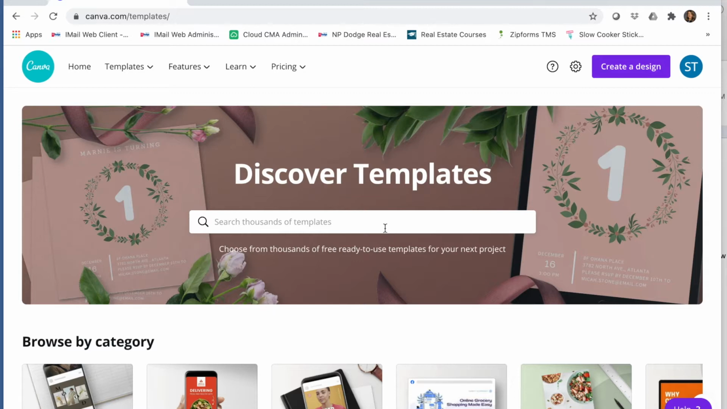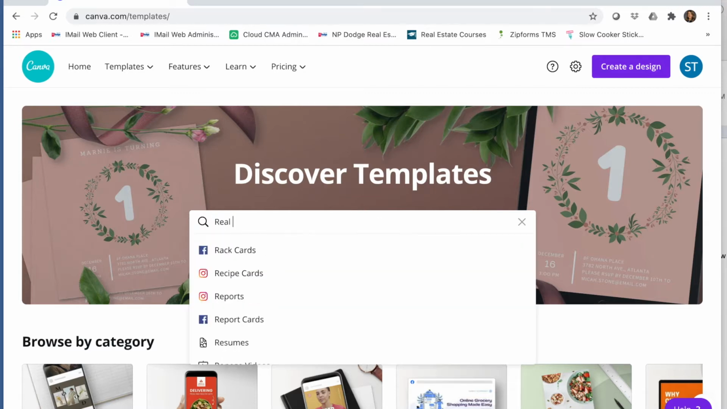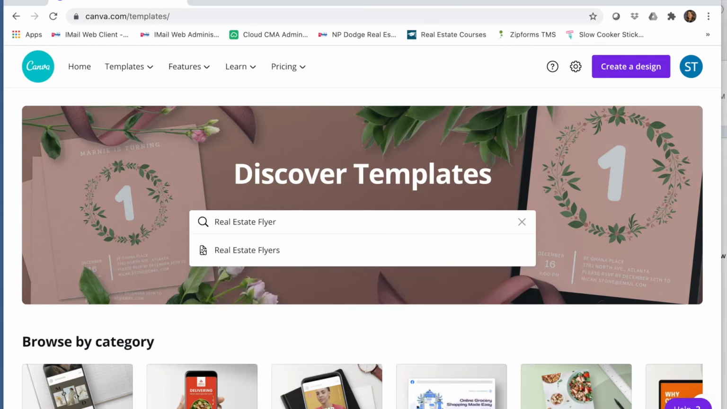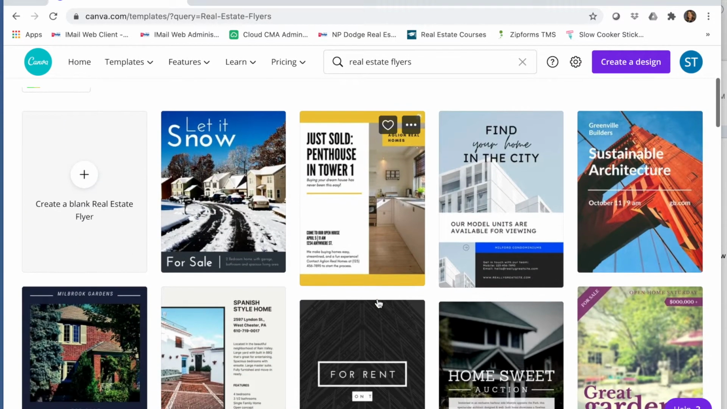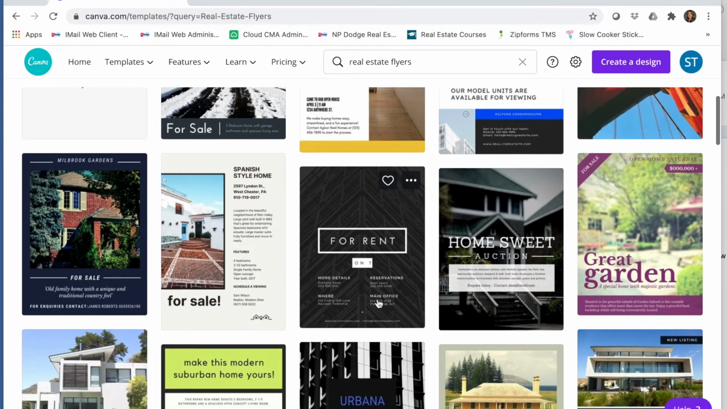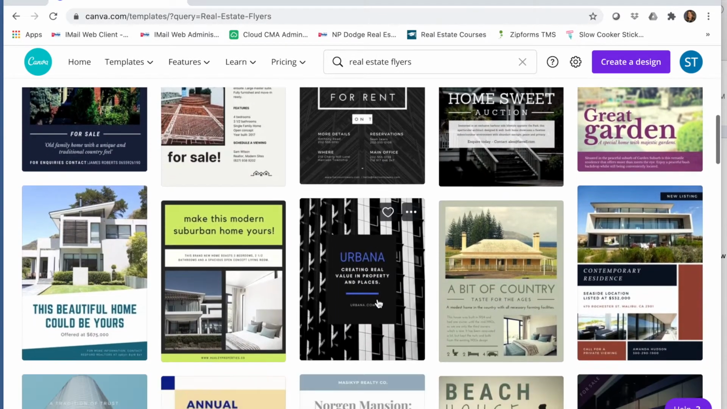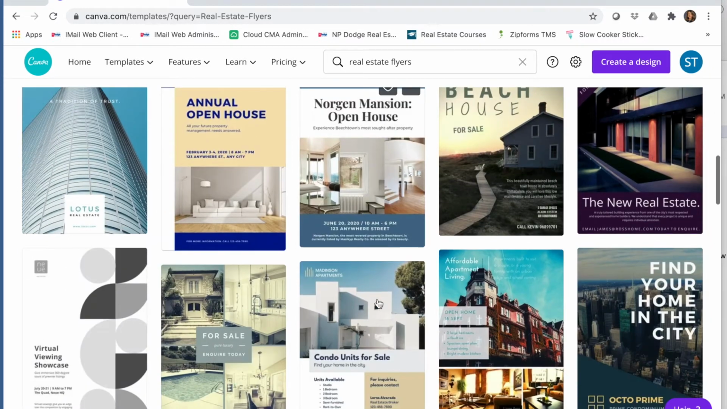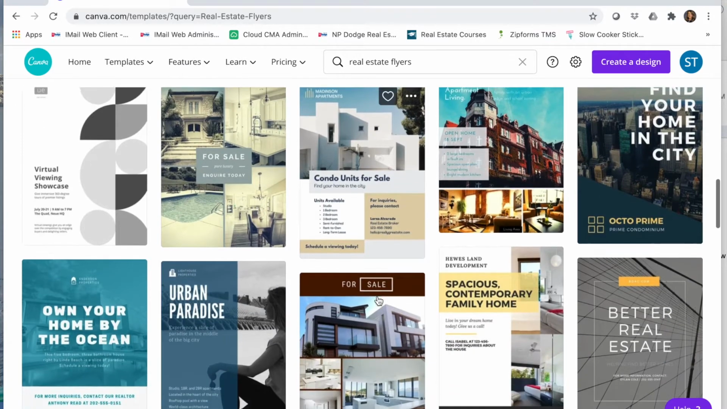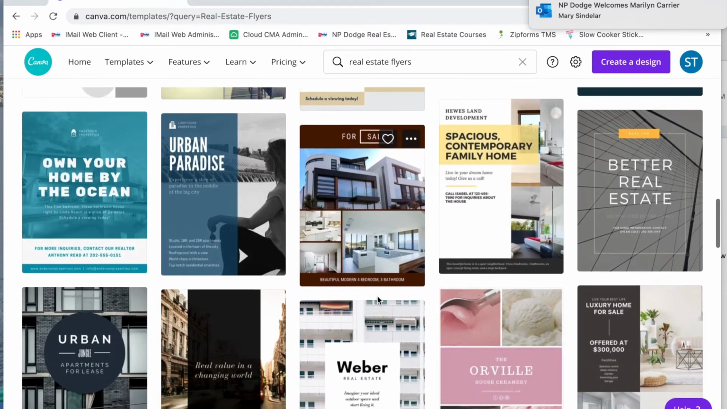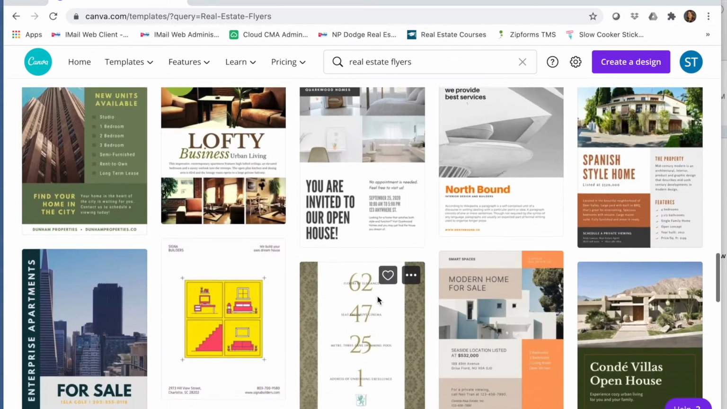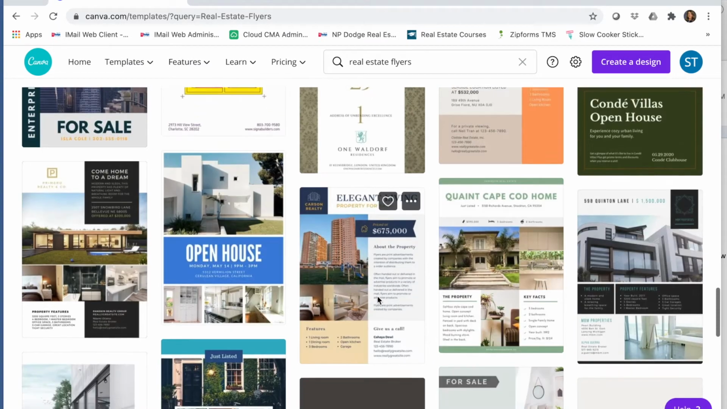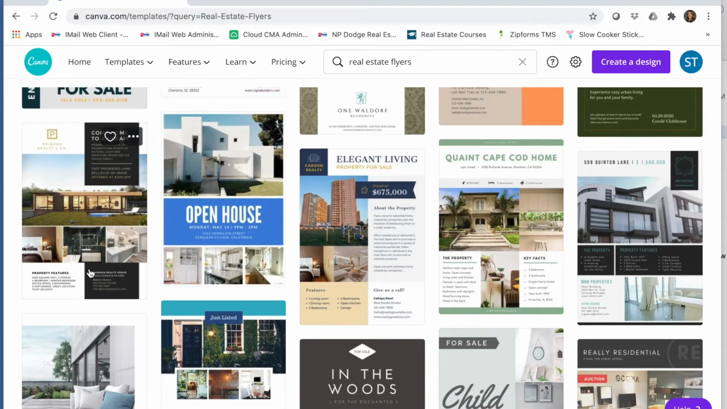However, today I'm going to show you how to search in the search bar for real estate flyers. This will pull up a few templates that you can choose from. As I scroll down the page, you'll find all the different templates. Now just remember, as you're looking at these templates, you will swap out the photos with your photos, you will change the wording with your own. You can always add your image and your logo. You can even change the color scheme of the flyer to match what you would prefer. There are so many options within the program that you can choose so that you don't have to create one from scratch. Today I'm going to use this one.